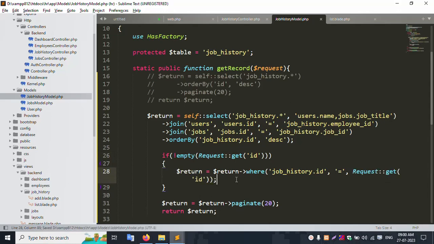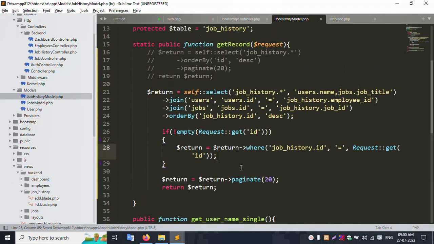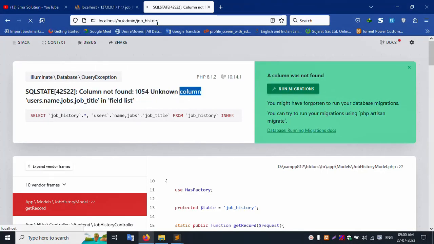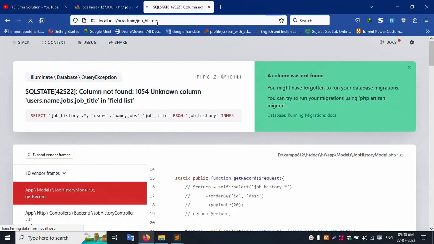And save the file. On this page init, add this request, already available. Save the file and refresh this page. Column username is not available, job title is in the field list.